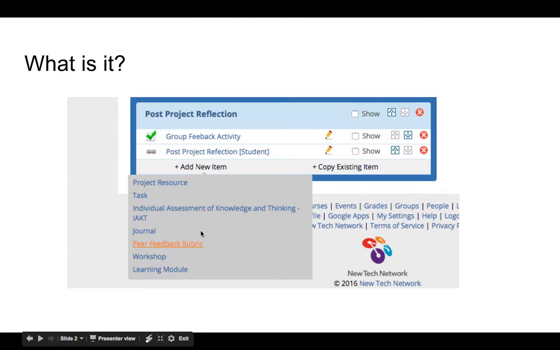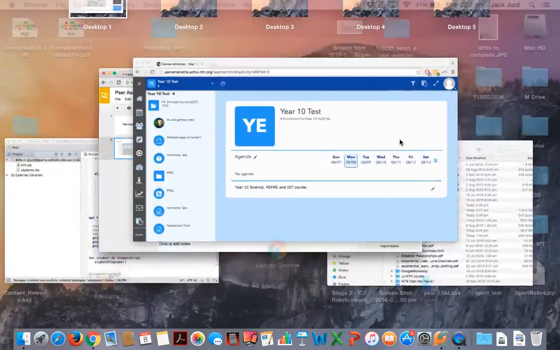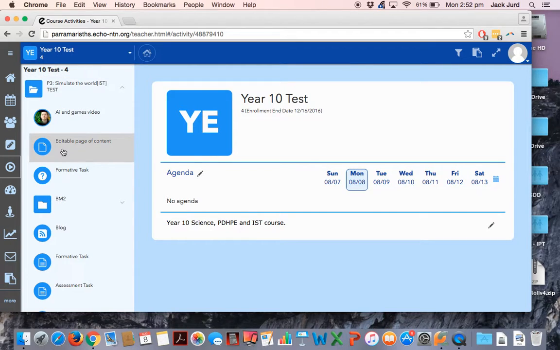This is very similar to the peer feedback rubric that was in the old Echo, where students can assess their peers in their groups. It was a really good tool because there are built-in rubrics, and they're still there. Students would use those rubrics to assess each other and also score each other against those criteria. So we're going to jump straight into it and have a look at that in an example here.